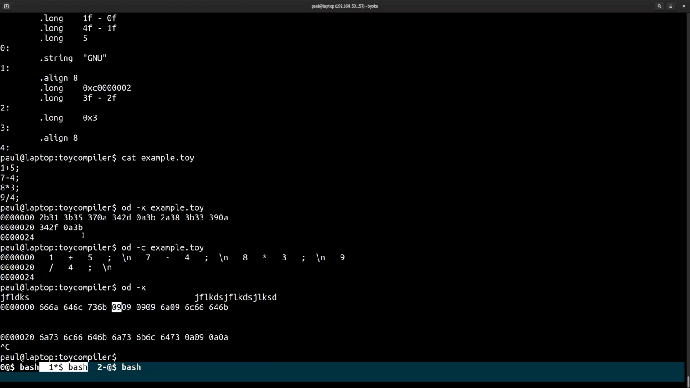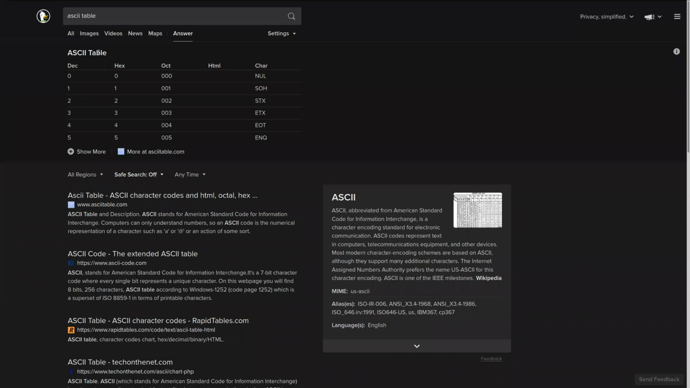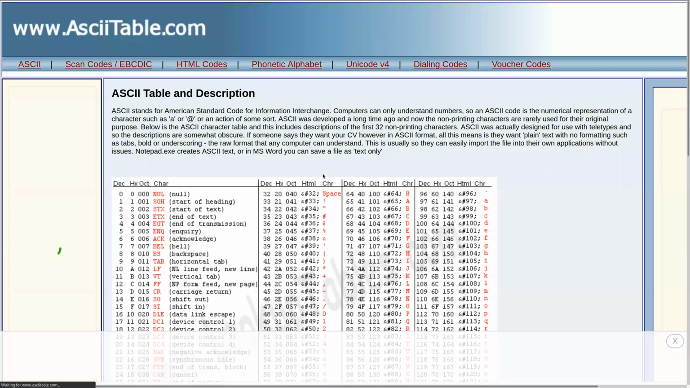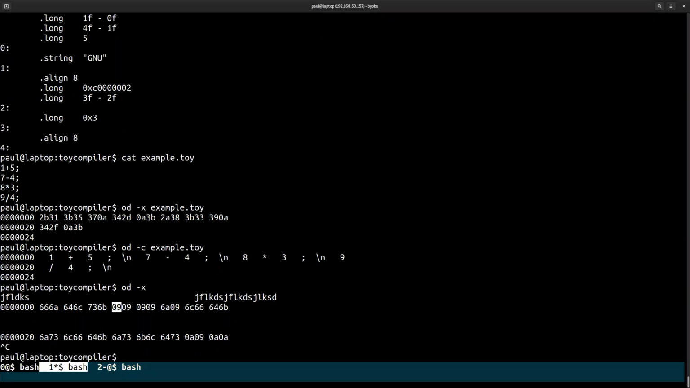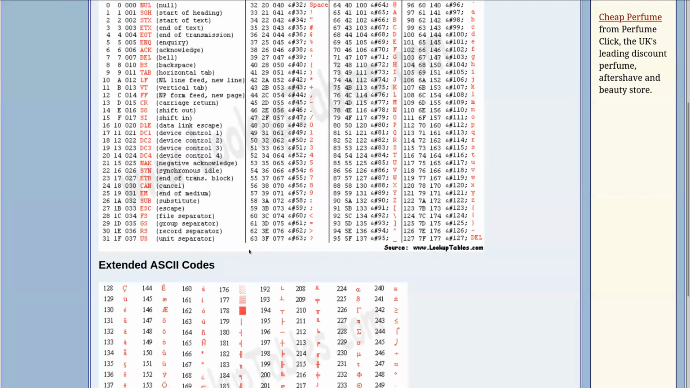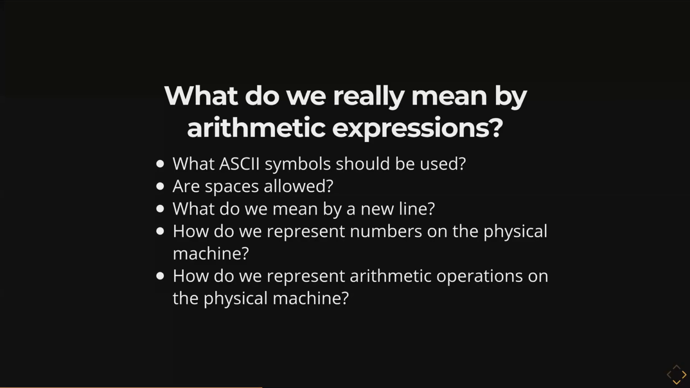So semicolon. Somebody is not seeing the semicolon. I'm just going to go to the ASCII table here because I don't know these off the top of my head. More at asciitable.com. So let's look for semicolon here. It is hex 3B for semicolon, and we can see 3B here and here. Okay, same thing with semicolon. What do we mean by semicolon? What is it for our compiler? All right, let's get back to this.